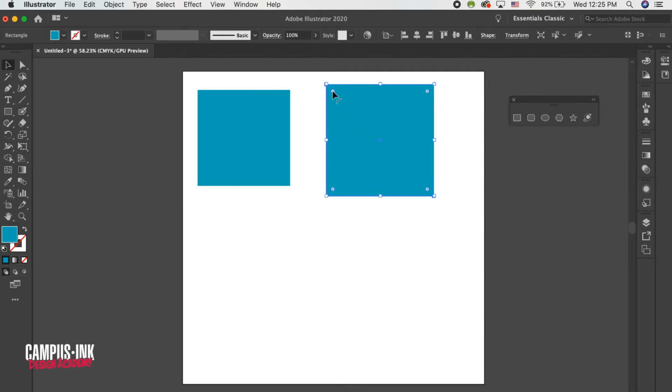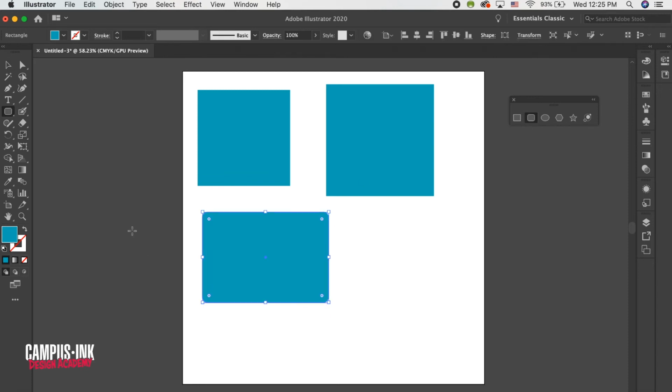Now you'll see on the corners here we have these little circles. If you mouse over that, you'll have this cursor with 90-degree curve. If you click and drag on those, that will allow you to round the edges of your shape. Moving on to the next tool, we have the rounded rectangle tool. This does the same thing, except it creates the rectangle already with curves made.